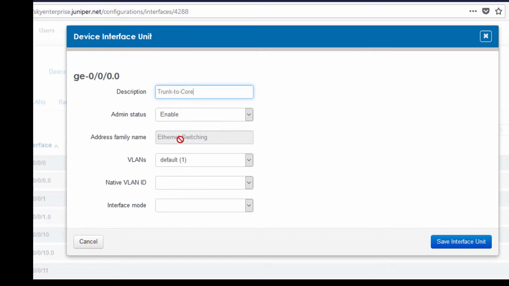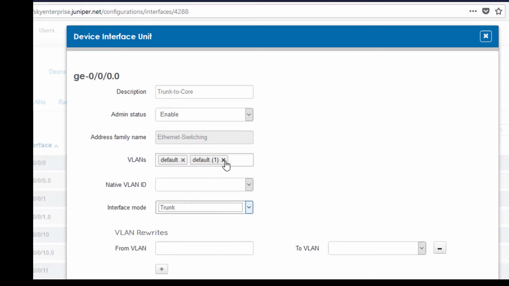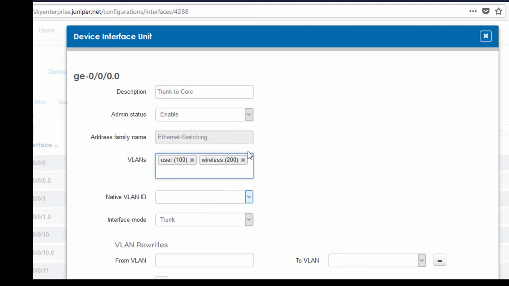Administratively, it's enabled by default. All interfaces by default are in the default VLAN. And the default interface mode is access, even though it doesn't say it, that's the default configuration. But we're going to make this a trunk port. And we're going to remove it from the default VLAN because we want to make that trunk port users and wireless, the VLANs that we're going to carry up into the core.